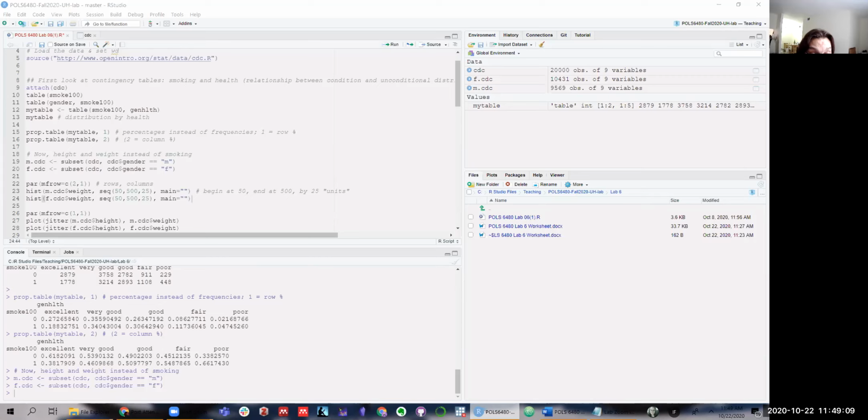Does anybody have any questions about anything so far? I think hopefully it was fairly straightforward, but I know the thing with the columns and rows could be a little confusing, but I think has everybody got that? Okay. All right.